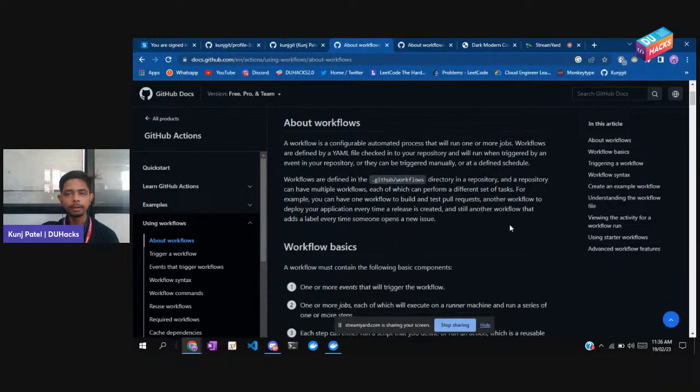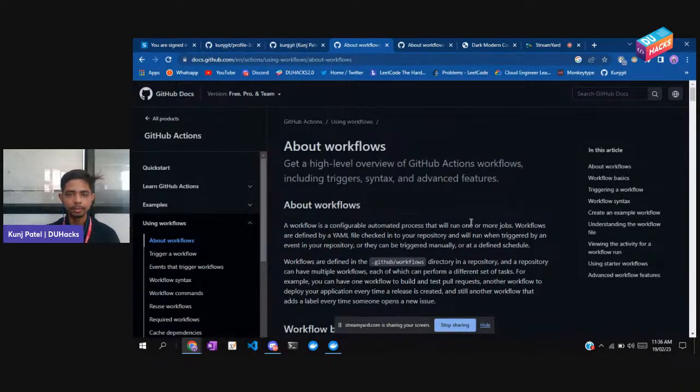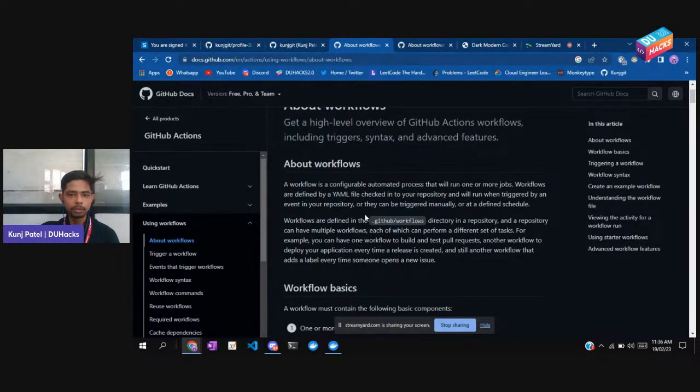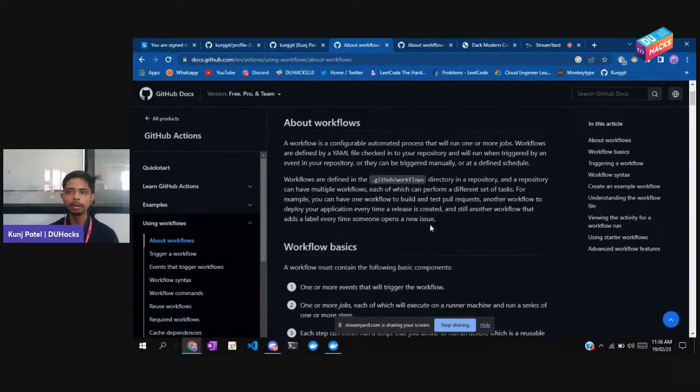You can also trigger that manually. All the workflows will be defined in your .github/workflows directory. That is the default thing that you have to follow, because how else will GitHub know where the workflows are that it has to consider.